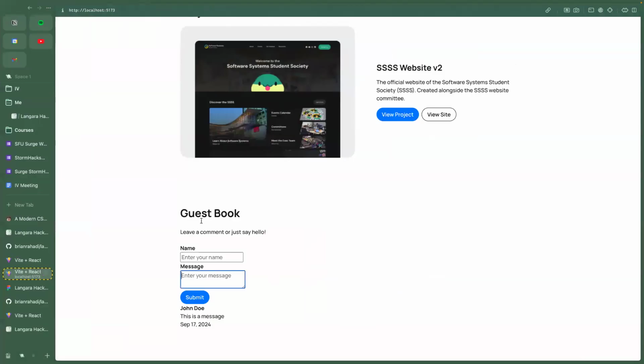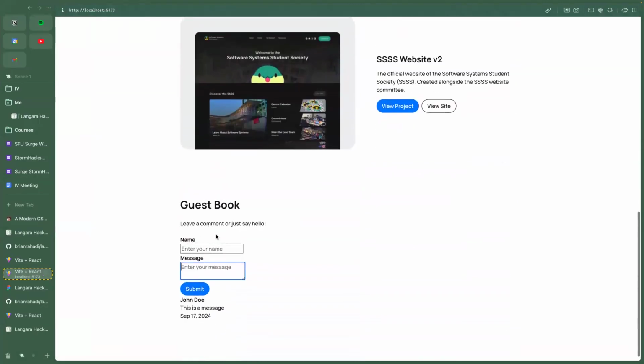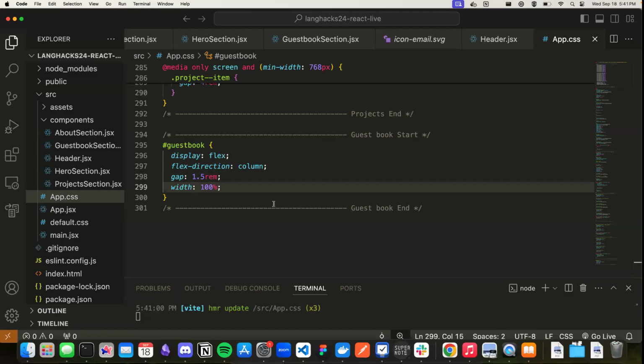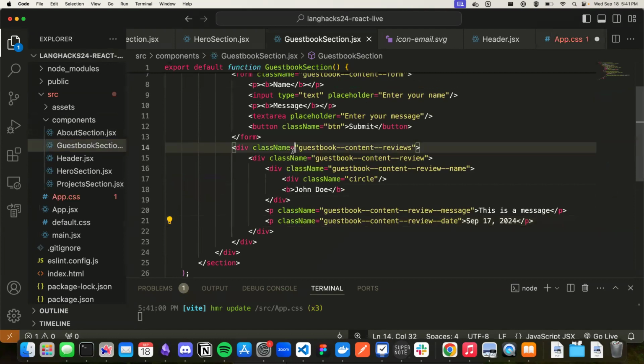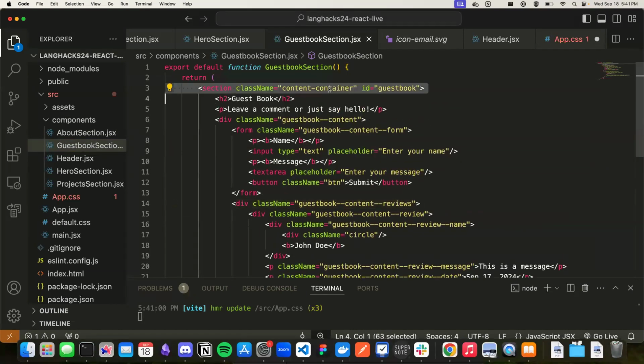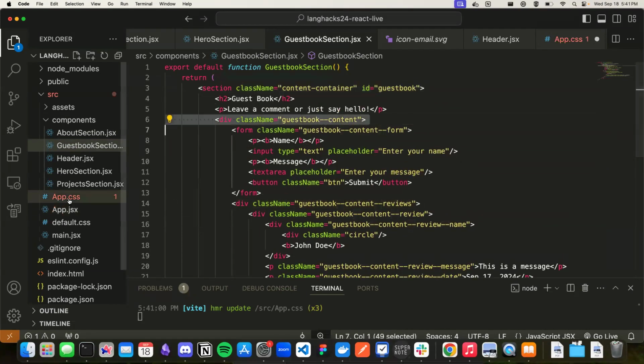So this ensures that it starts from the left here. Just make sure that it has the proper styling. And yeah, then we can go ahead. So let's see now what's left. We did the parent here, container, the guestbook. Now we're just going to do guestbook content.